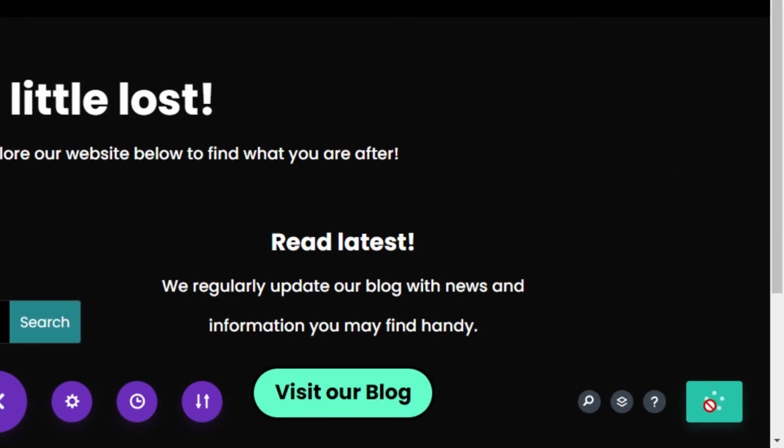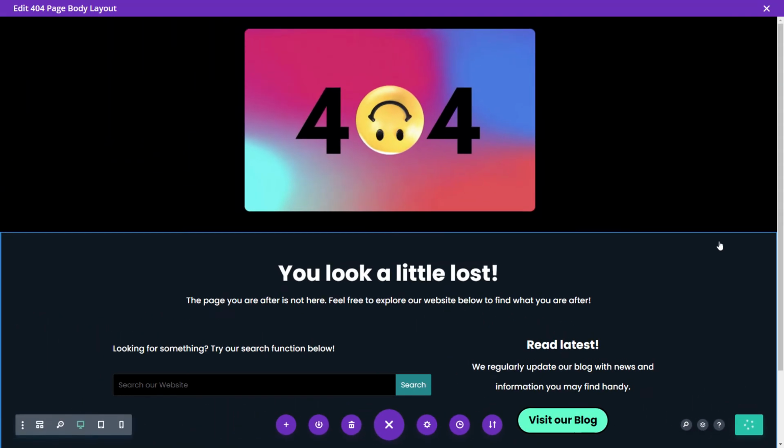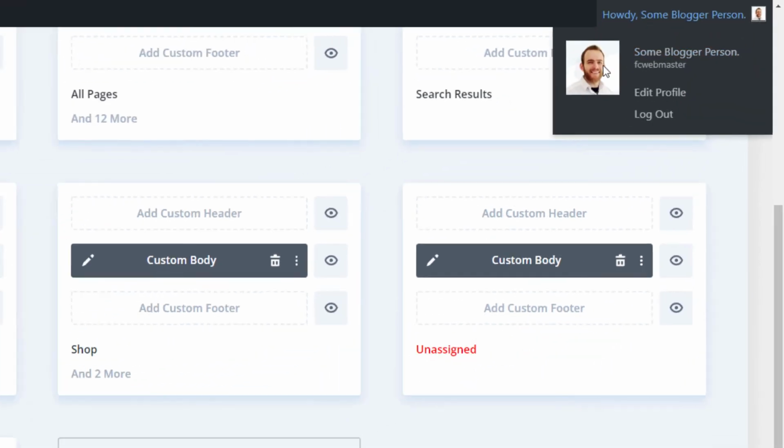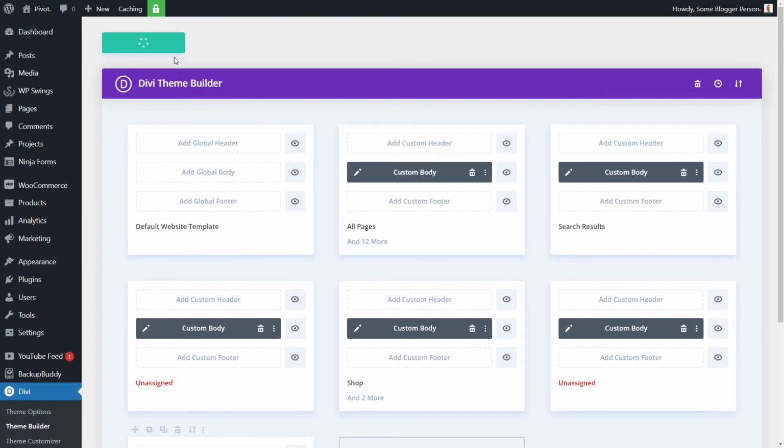circle and click save. Although it auto-saved for me, so I'll click save. And I'm going to click X to exit. And I need to make sure I click Save Changes. It may or may not say Save Changes depending on how you've done it, but always check that Save Changes is there.